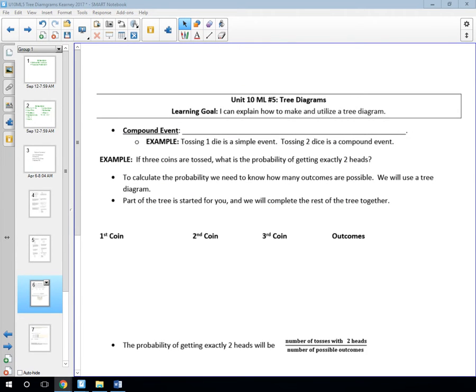On today's episode of the Kearney Math Show, we are going to be featuring mini lesson 5, tree diagrams. So before we get started, if you'll go ahead and write at the top of your mini lesson entry number 5 and read your learning goal.